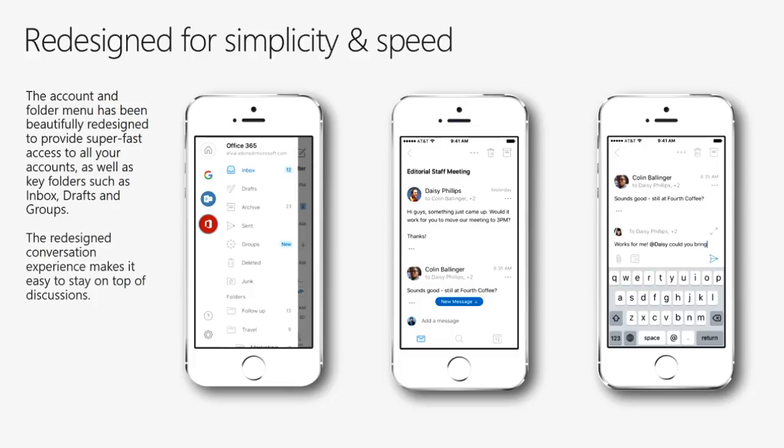And it's completely redesigned to give you super fast access to the key things that you want in your Outlook experience, for example, your drafts folder. This new Outlook mobile experience also provides a new conversation experience that we're trying out in Outlook mobile to see how it feels for folks.